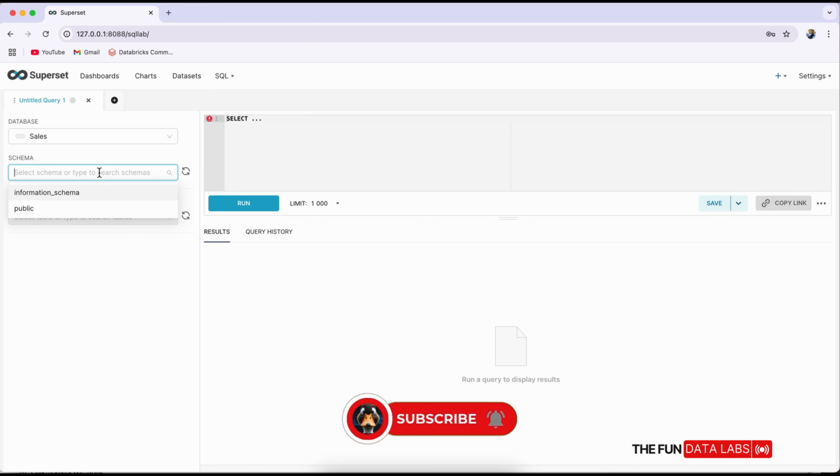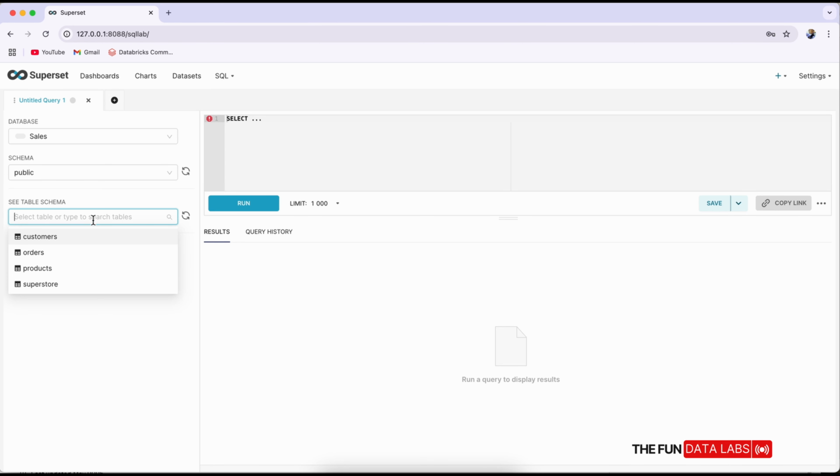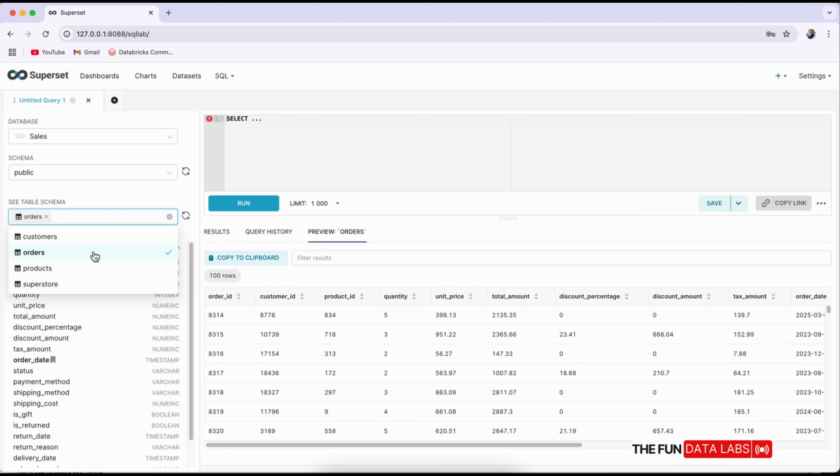Next to it, we have Schema, and then select the one containing the tables you want to query. For this time series data, we are taking the orders table. Let's write a custom query to get started. We want to analyze daily sales trends, so we'll write a query that aggregates sales data by date.